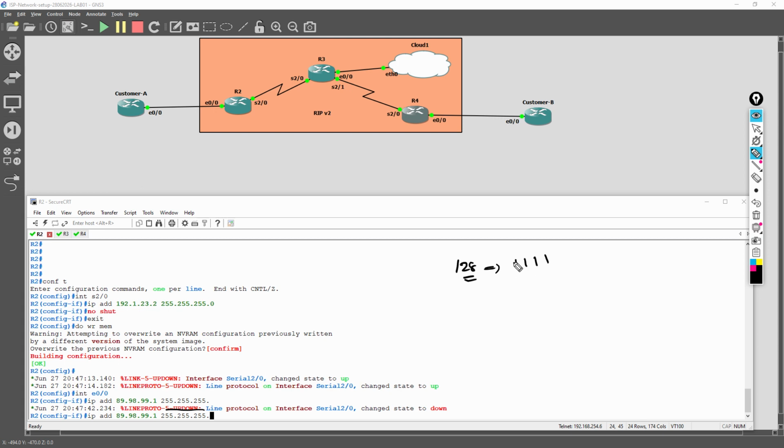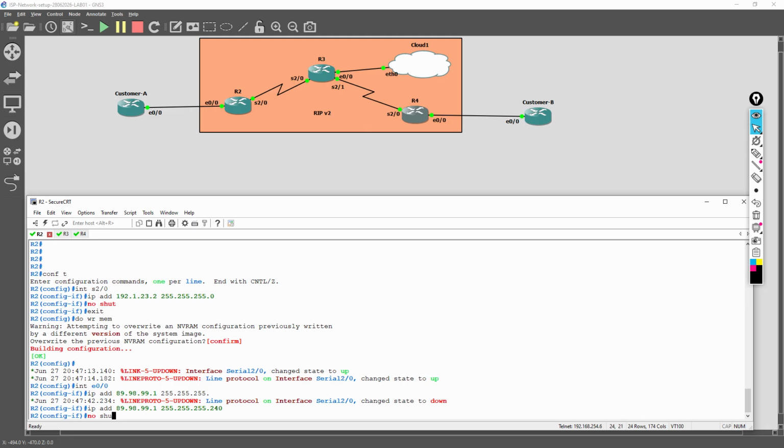What is the value of this first bit? 128, 64, 32, and 16. So here 128 plus 64, 192, 192 plus 32, 224, 224 plus 16, which is 240. So the fourth octet is 240. So 4 bits belong to the network, and the remaining bits belong to the host. That's why you need to type 240 here. That's very, very important to understand, guys. So I'm going to type 240. That's it. Say enter. Then you can say no shutdown.